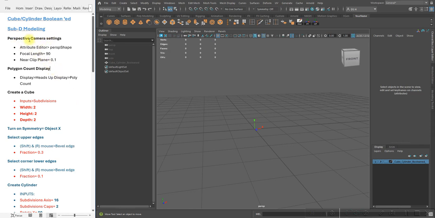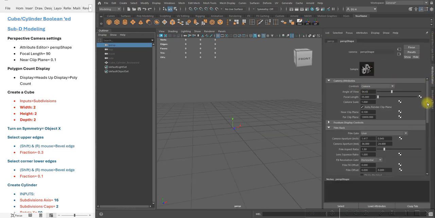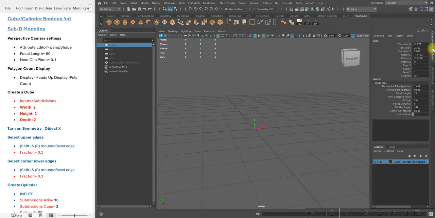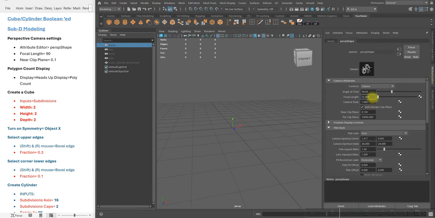First of all, the camera, the perspective camera settings. I'm gonna select it from the outliner, then go to my attribute editor. If you do not see these tabs for whatever reason, it's this one right here. This will pop it back up. Where's my channel box? Oh, there it is. Anyway, from here, attribute editor. Focal length, set it to 90. I've explained why: it prevents perspective distortion from the vanishing points, vanishing lines.